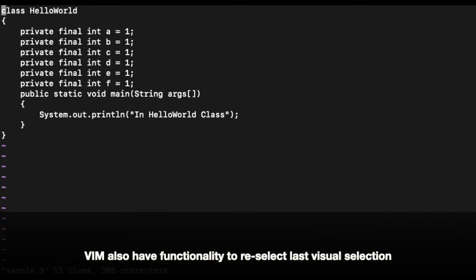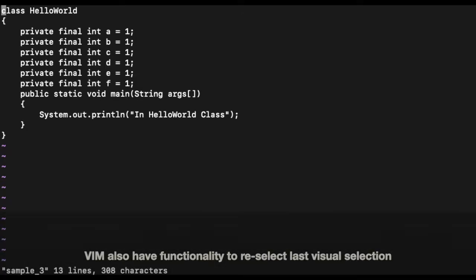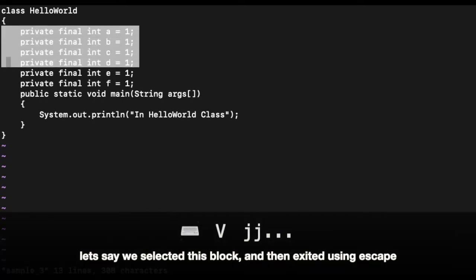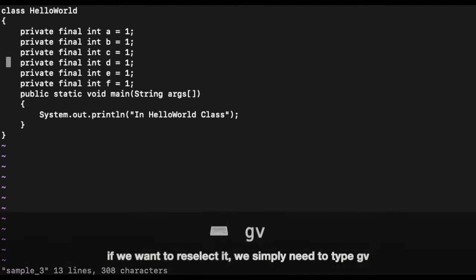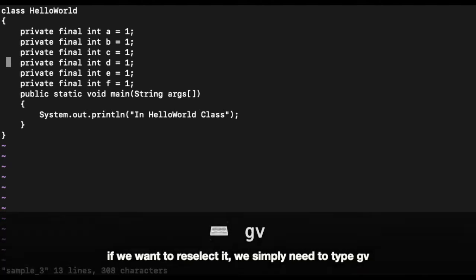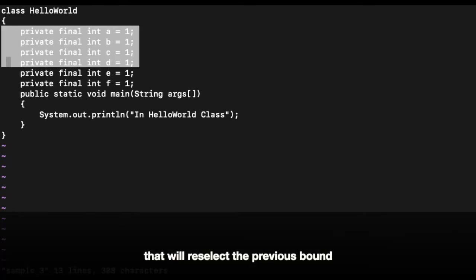Vim also has functionality to reselect the last visual selection. For example, let's say we selected this block and we exited using the escape key. And if we want to reselect this, we simply have to type in gv, that will reselect the previous bounds.